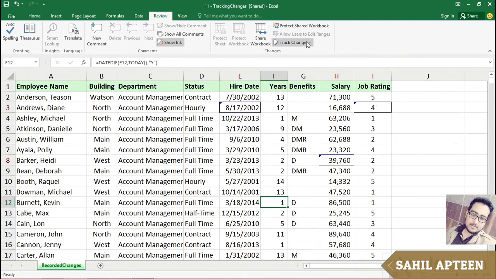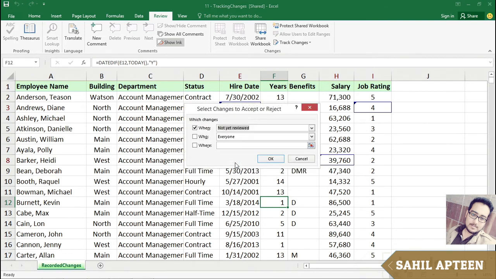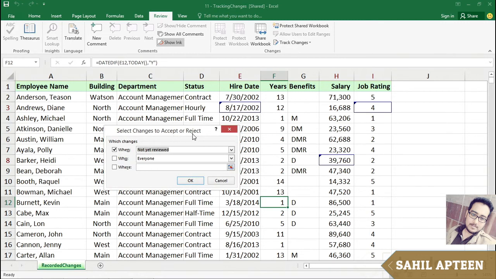Let's go back to track changes. Highlight changes. How about accept, reject changes? If it is multi-user, we could go down this path. But we've got to save the workbook first. Do we want to continue? Okay. Select changes to accept or reject. If different people have been working with this, we might want to consider these different choices here. All the ones not yet reviewed, since a certain date. You can imagine different variations here.